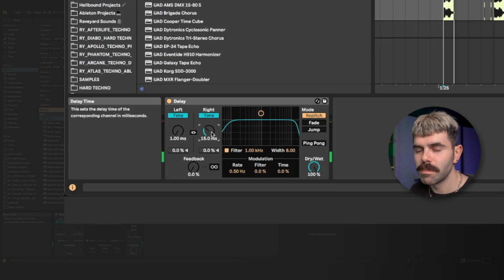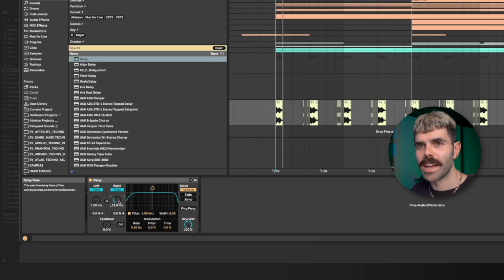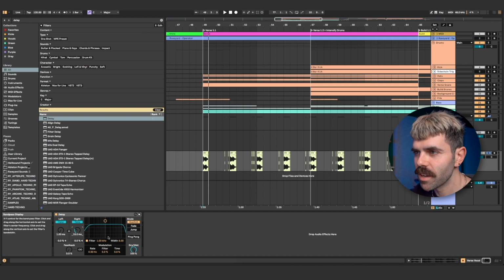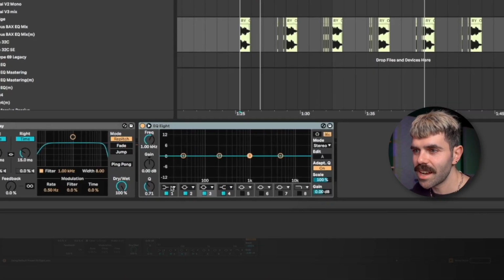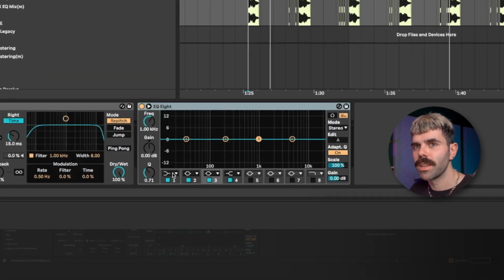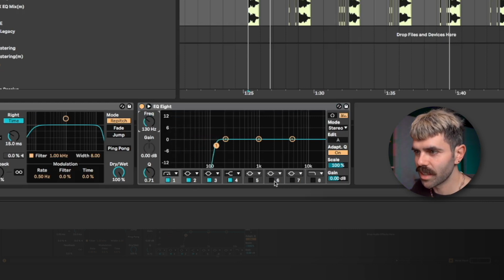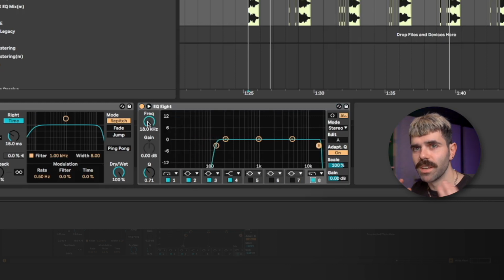So I think 15 milliseconds is a good time because it doesn't sound super drastic, but it creates an interesting stereo effect. So then something we can do, let's add an EQ. What I want to do is give it a lo-fi or telephone filter. So we're just going to cut the lows and cut the highs, and we'll play around with the ranges just until we hear something we like.